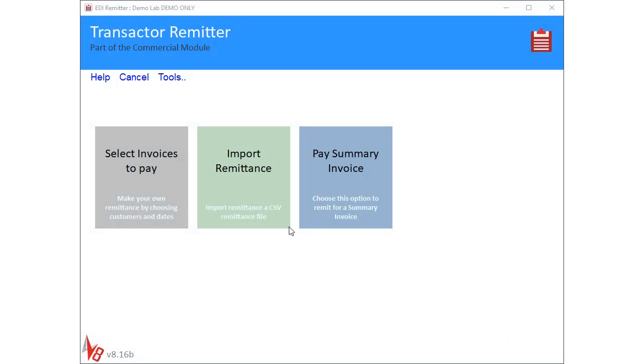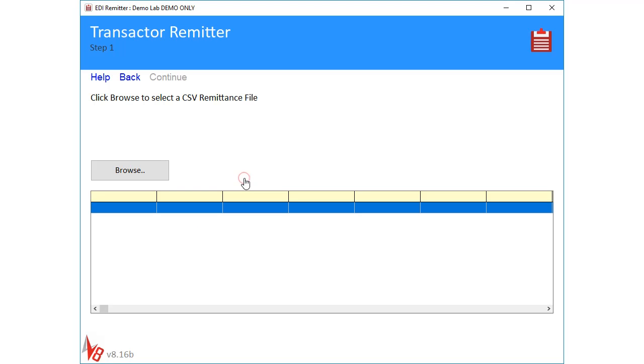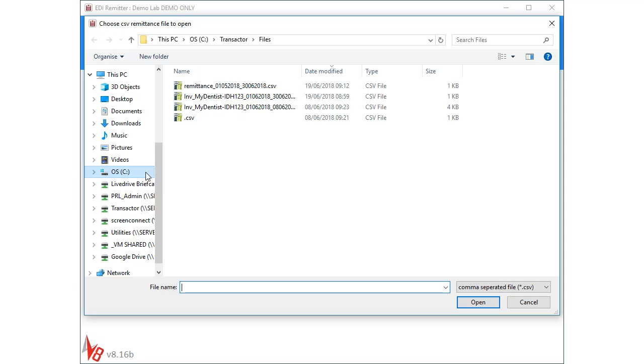Clicking Import Remittance allows you to process a CSV remittance file. You should already have received the file from your customer, probably via email, and save the file somewhere on your computer. Click the Browse button. Locate your CSV file, select it, then click Open.